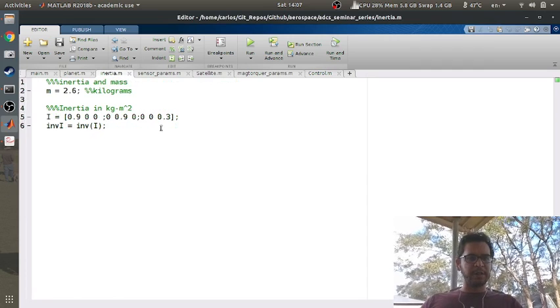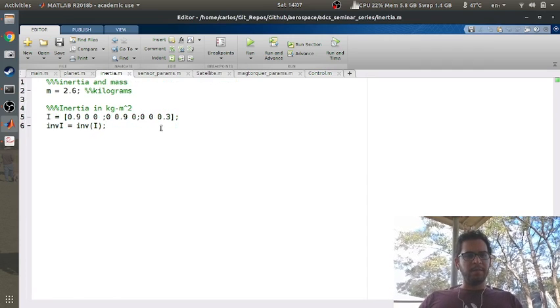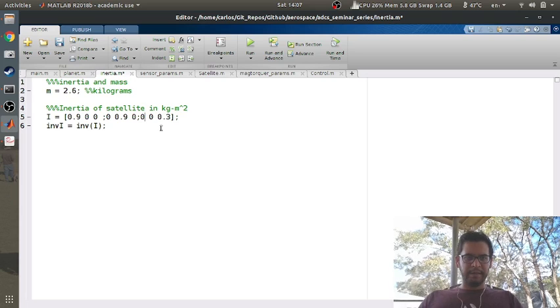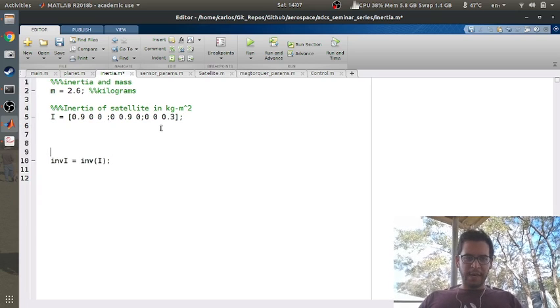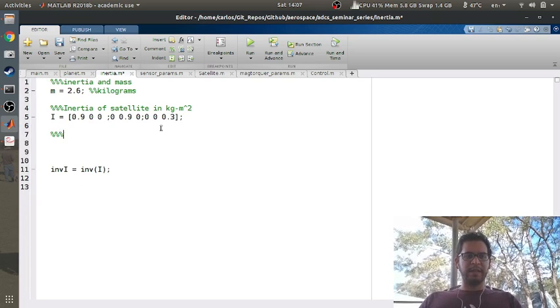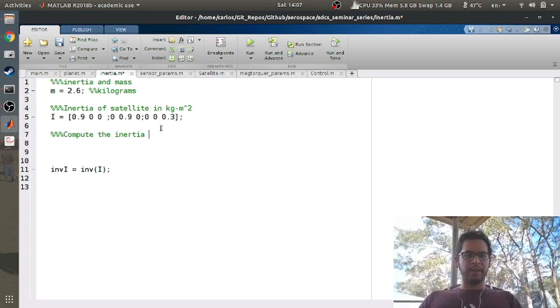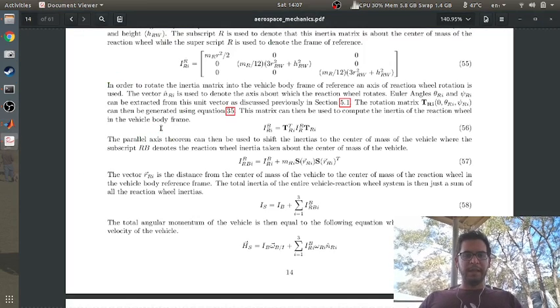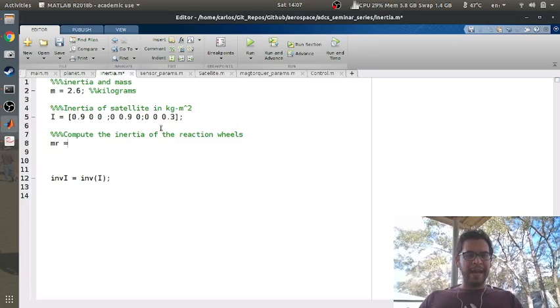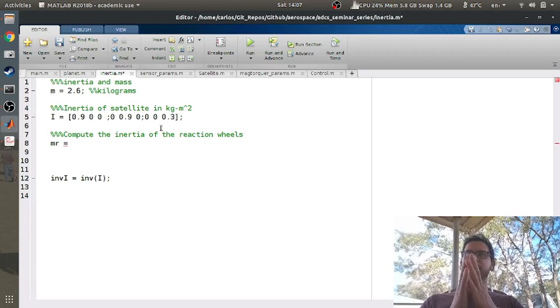So here in the inertia calculation, what I need to do is move this to inertia of satellite, okay? And then before I compute the inverse, I need to compute the inertia of the reaction wheels. And so I need a mass of my reaction wheel, and so I guess I should go to Blue Canyon to pull these out. I'm going to pause and pull up Blue Canyon real quick.